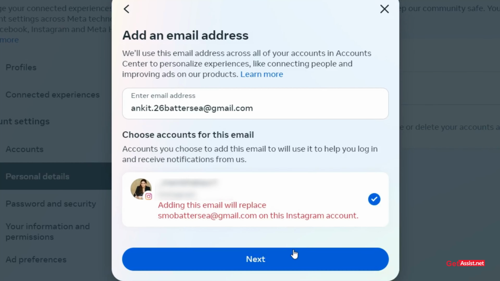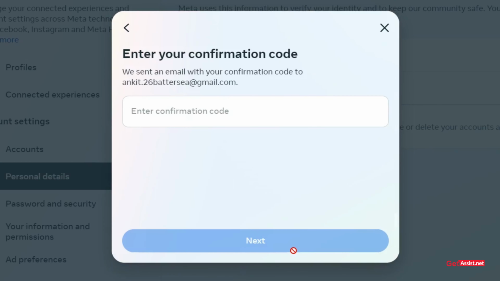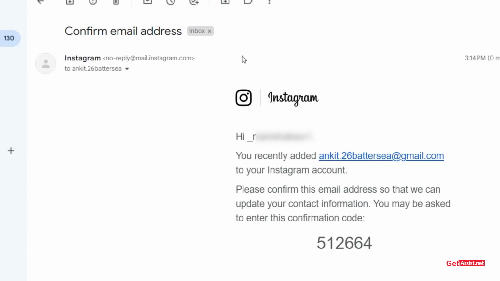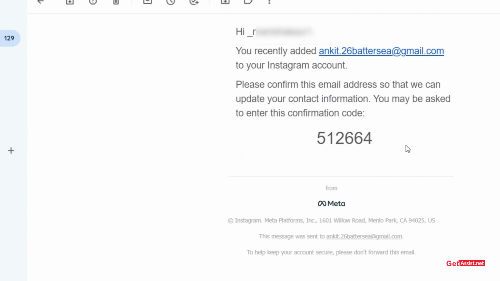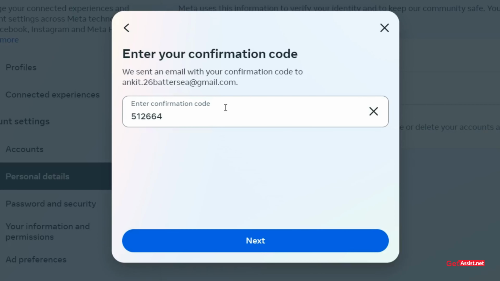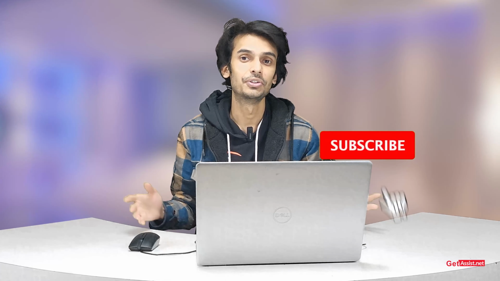Now once I am done with writing my new email, I have to select the account through which I want to associate this email address. Now Instagram will send me an email of OTP, so I have to go to my Gmail. Now you can see a confirmation code has been received by Instagram on my email. So I'll copy this and I'll paste it here. Click on next.